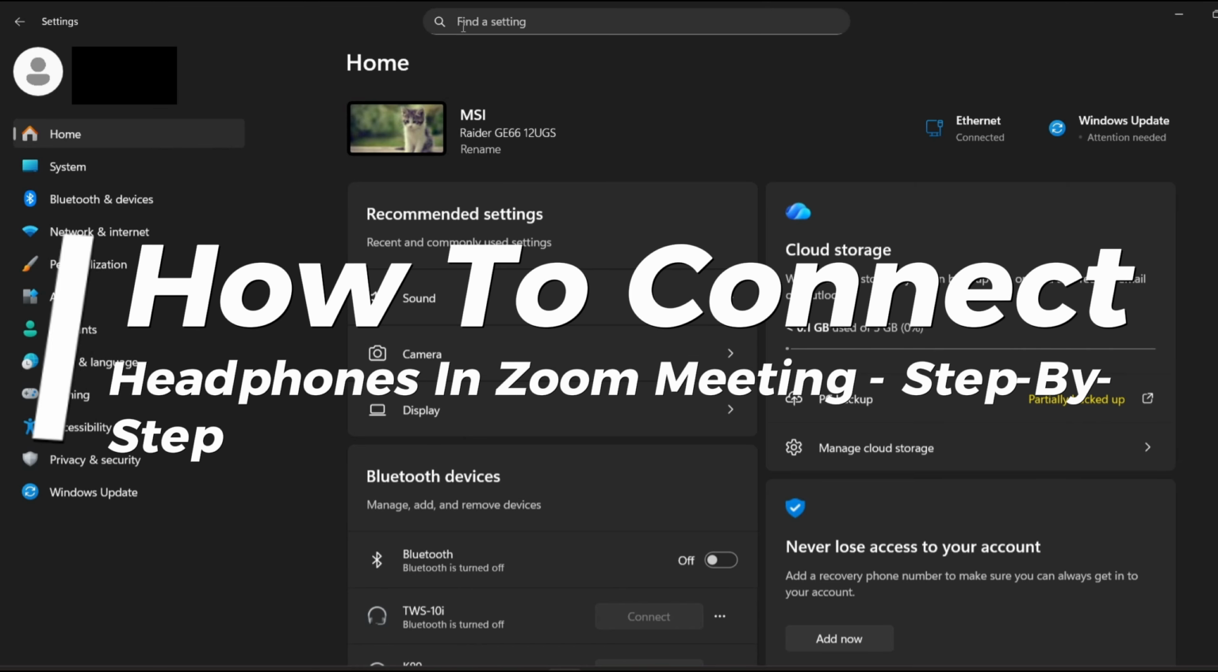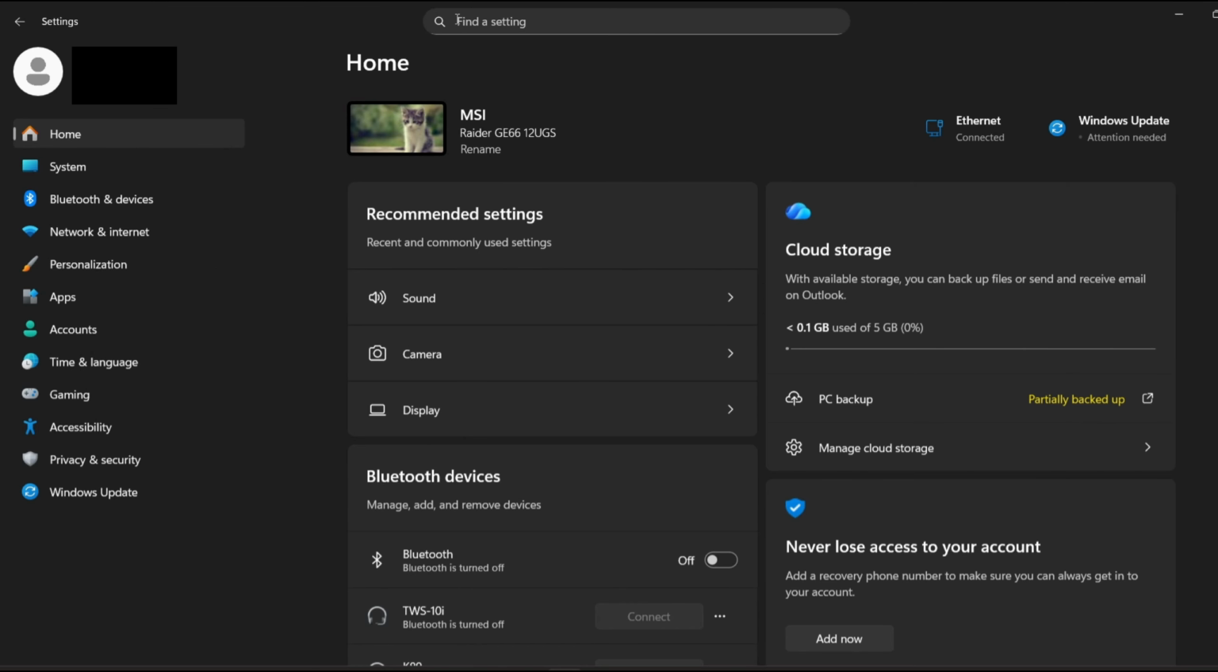How to connect your headphones in your Zoom meeting. So you should be able to do this little procedure over here, but it's better to do both as well. So the settings in your device and also the settings in the Zoom meeting call at the same time.